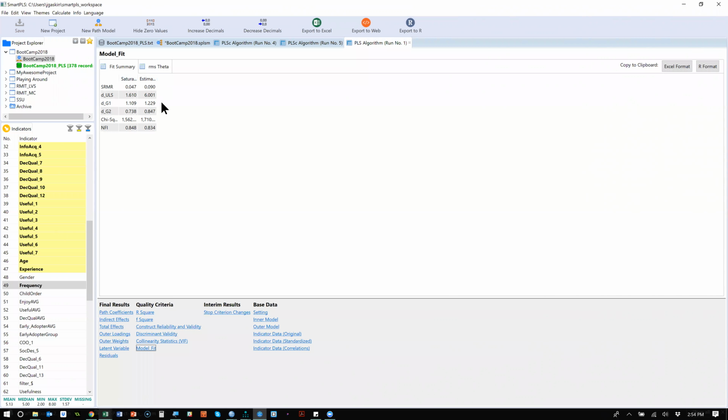Chi-square has no minimum threshold because it's dependent on the complexity of your model. Our chi-square in this case is 1700. The other ones, don't worry about. They're still actually in the literature trying to resolve what they mean and how to use them. NFI is old. It's supposed to be greater than 0.9. Ours is not. So let's see if we can fix it.